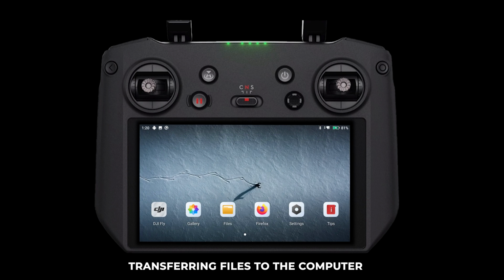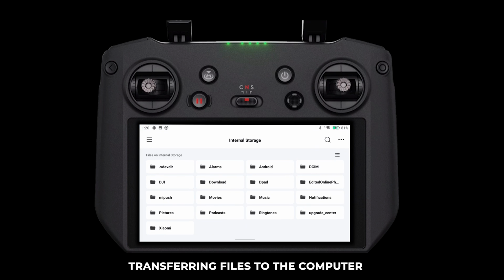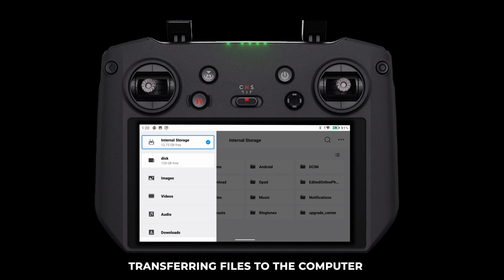First, make sure you have a card inserted in your RC Pro and open the Files app. You'll notice that when I open the Files app, mine defaulted to the internal drive. That's because the last time I used this app, that's where I was when I closed it. But if yours didn't, you can switch it by tapping the three horizontal bars in the upper left. Then select it from the drop-down menu.